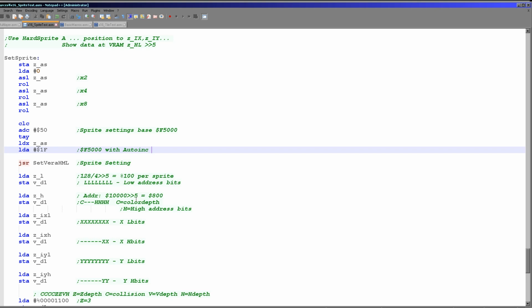But anyway, that's what we effectively have to do here to calculate the addresses of our sprites for passing to this function. So the first thing we need to do is work out the VRAM address of the sprite that we want to change, the hardware sprite number. The sprite starts at hexadecimal F5000. Remember, you've got to be using version 31 or later for this example to work.